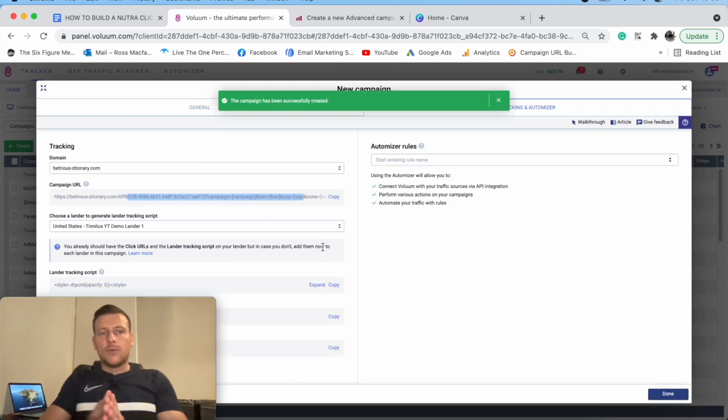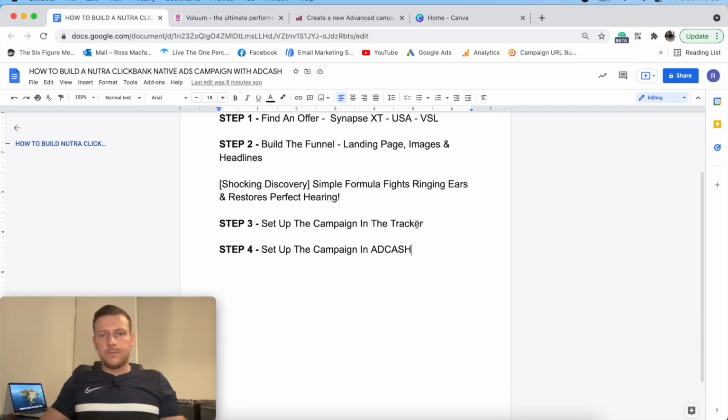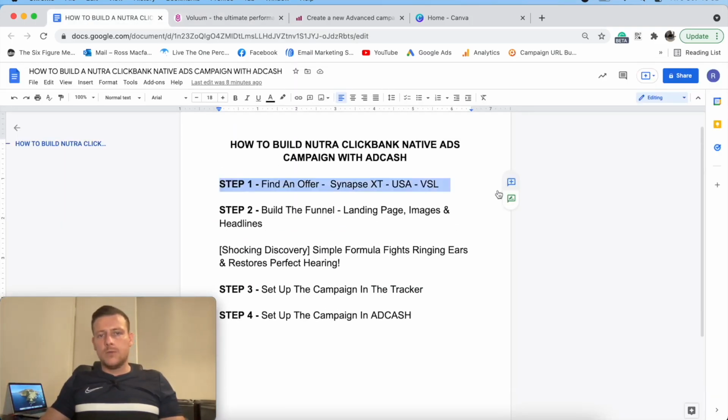So now I'm going to just summarize back. What we've done is step 1, we have found an offer. Step 2, built the funnel. Step 3, put everything in the tracker. So now what we need to do is head back into Adcash and go ahead and finish setting up the campaign. So what we'll do is go ahead and do that now.